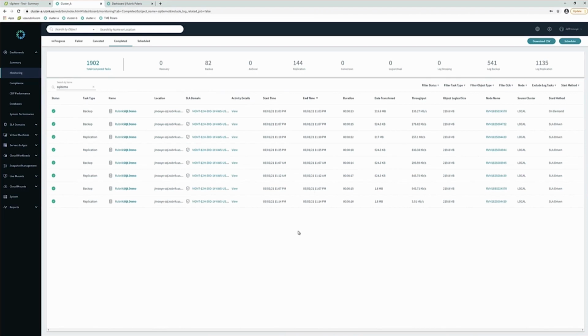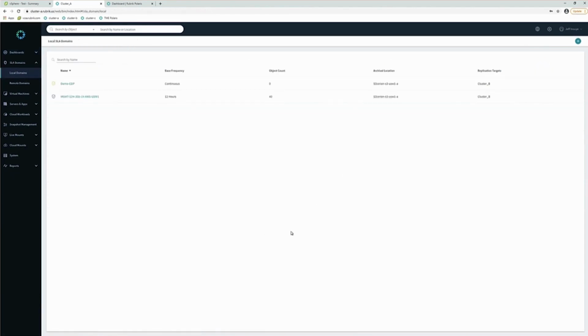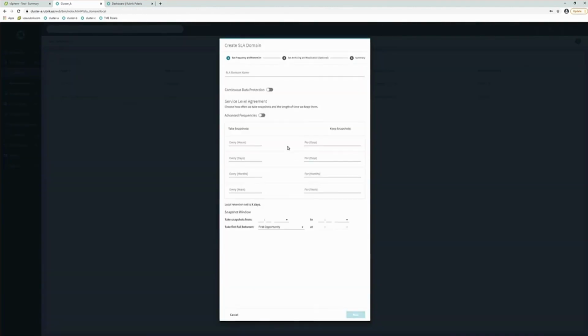During the presentation, we talked about SLA domains. So let's go ahead and create one of those now. If we click on SLA domains and then local domains, we can click the plus sign and create an SLA domain policy. Let's mock up what a typical customer would have in their environment. I'm going to call this SLA domain policy tier 1. And at the top here, we can enable advanced features like continuous data protection.